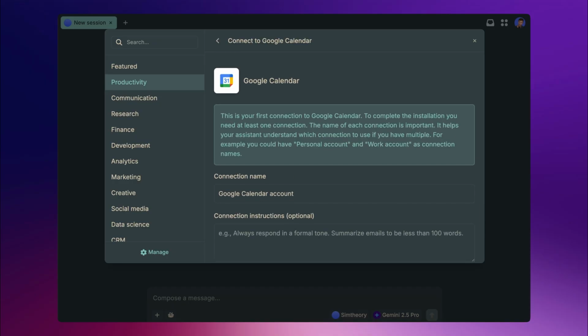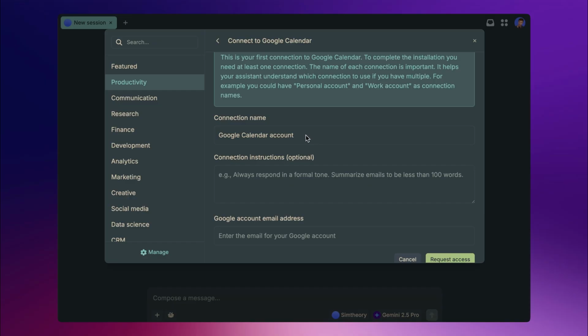Now, the great thing about this MCP is you can connect to multiple Google accounts. So if you have a personal and a work account, you can label them accordingly. So I'll put in here, this is my SimTheory account. And then I'll enter the email in to connect. And then I'll click request access.